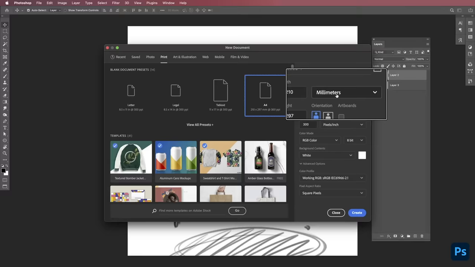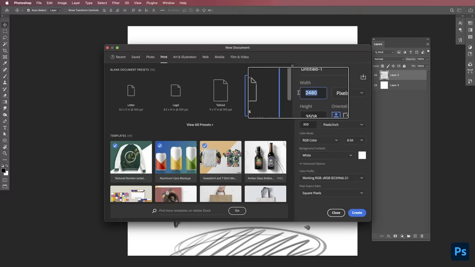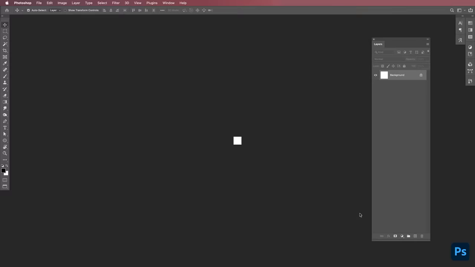So these are physical sizes. We don't want that. We want that to be in pixels. So I'm going to hit that and select pixels. This has now given me the equivalent physical size in pixels. I'm going to change that to 64 by 64, and the rest of these options can stay exactly the same. Then I'm going to hit create, and that's going to create my little pixel art canvas, which is very small for the time being, but we'll fix that in a second.